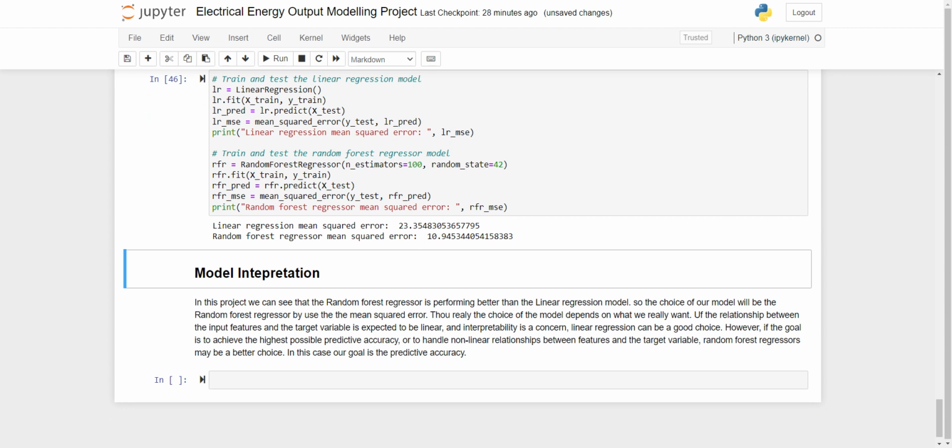As I said, if you are more interested in the interpretability of your model, then linear regression is the best. But in this case, because we're only focusing on the predictive accuracy of our model, our choice of model is simply the random forest regressor.